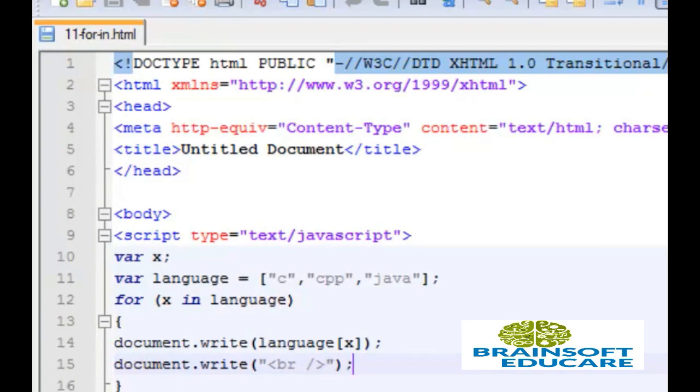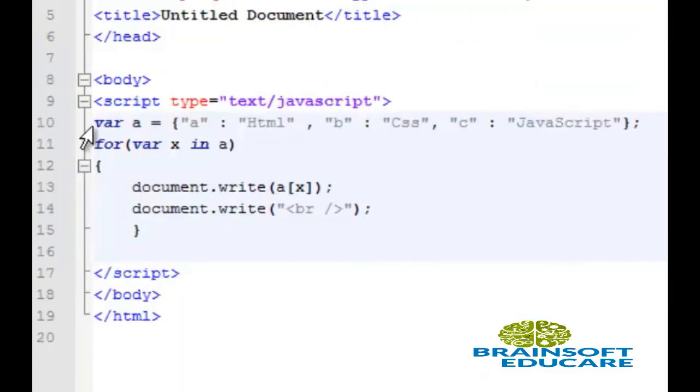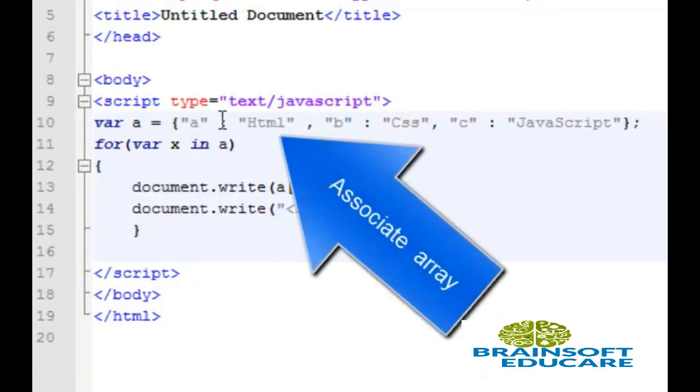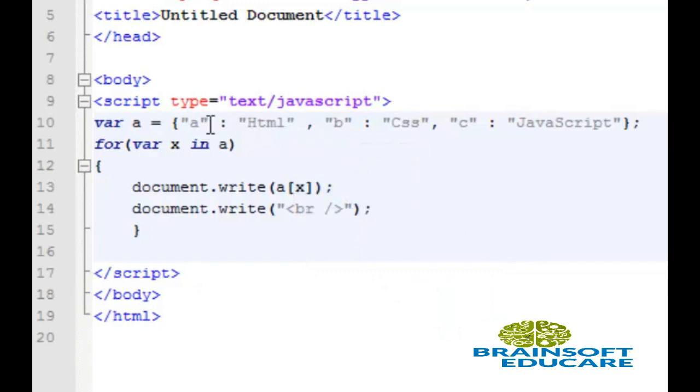Now let's take a look at a different example. Here we have used associative array. It means we have index and its value. Here A is index and its value is HTML. Similarly, B is index and its value is CSS.